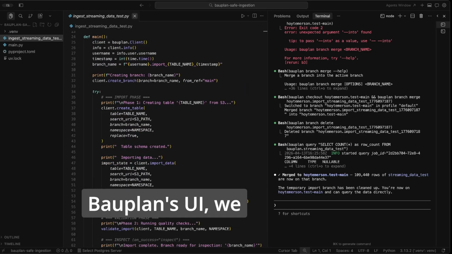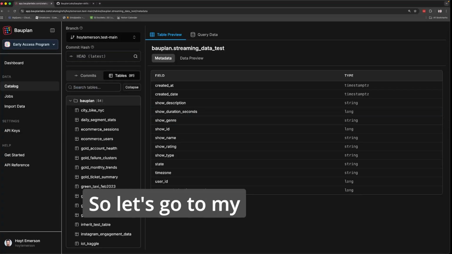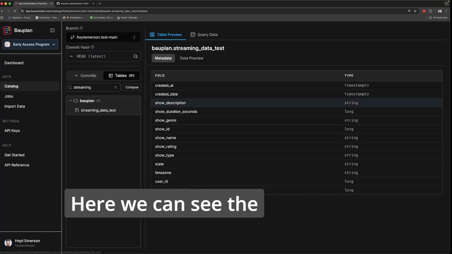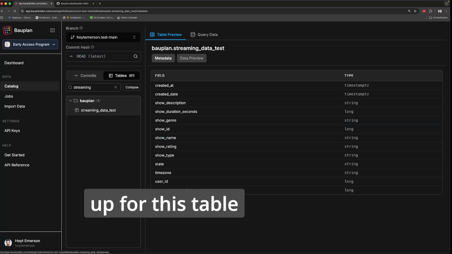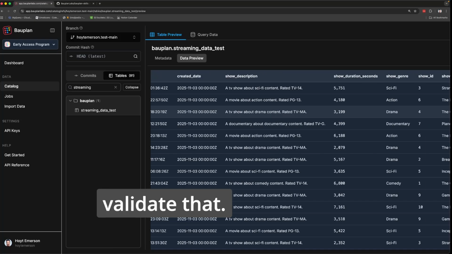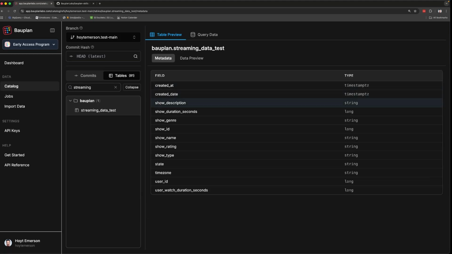If we move over to Bauplan's UI, we can actually validate this visually as well. So let's go to my branch and we'll look up the streaming data test table. Here we can see the metadata is showing up for this table and there's a data preview giving us a chance to visually just validate that yes, we do see this data here and this is how it looks.